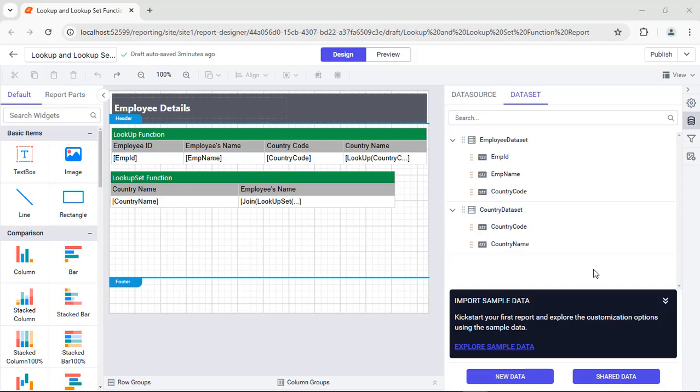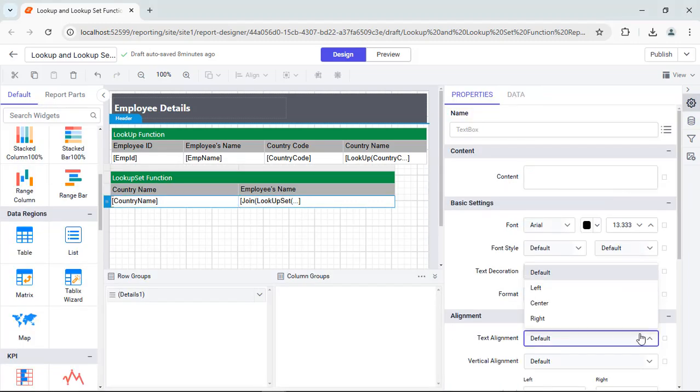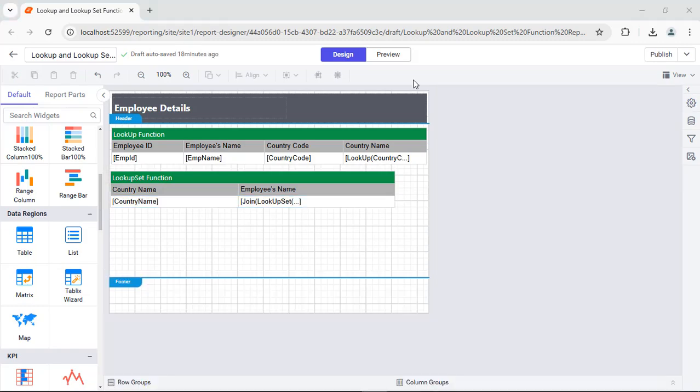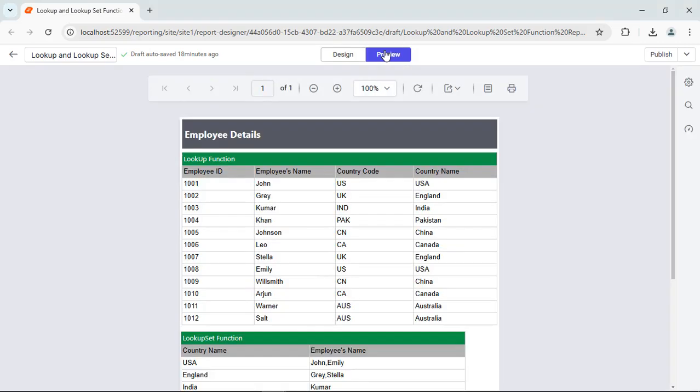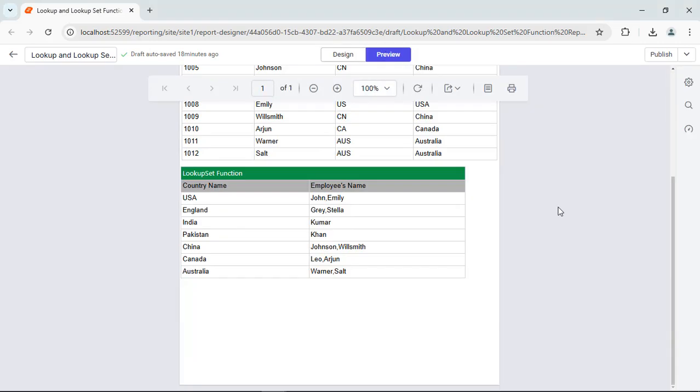The lookup set expression in this report is used to retrieve the employees' names from the employee dataset based on the country code. The join function in the expression is used to retrieve the collection of values and combine them separated by commas. I format them. Now, everything is ready to preview the report. I switch to preview on the top panel. See how the report displays country names and employee names in the table.